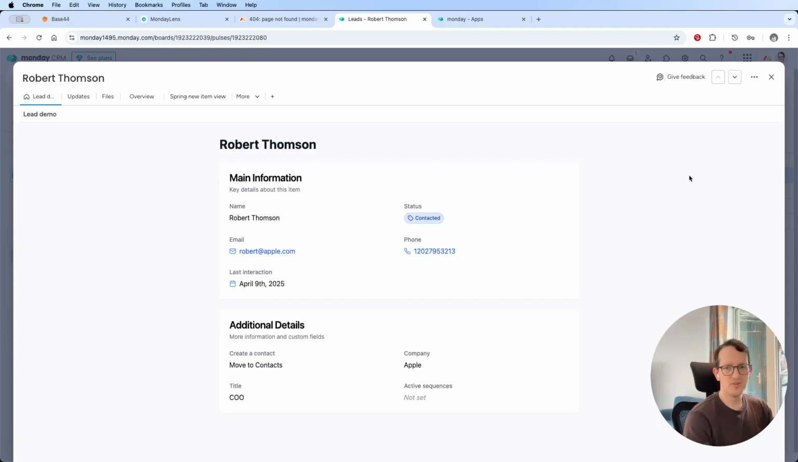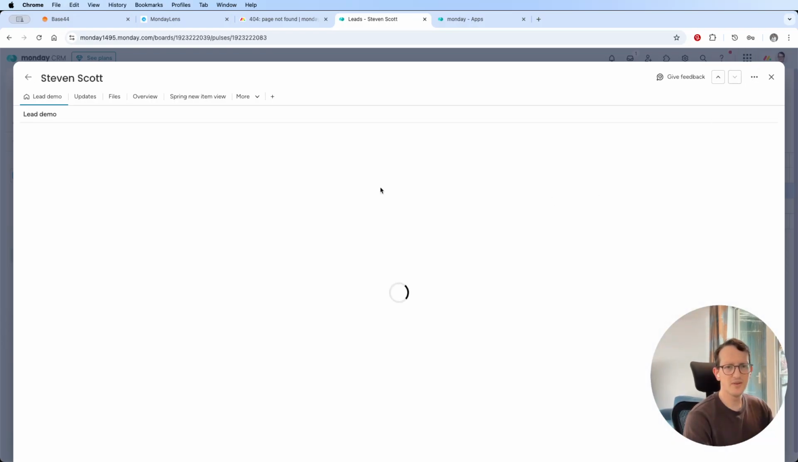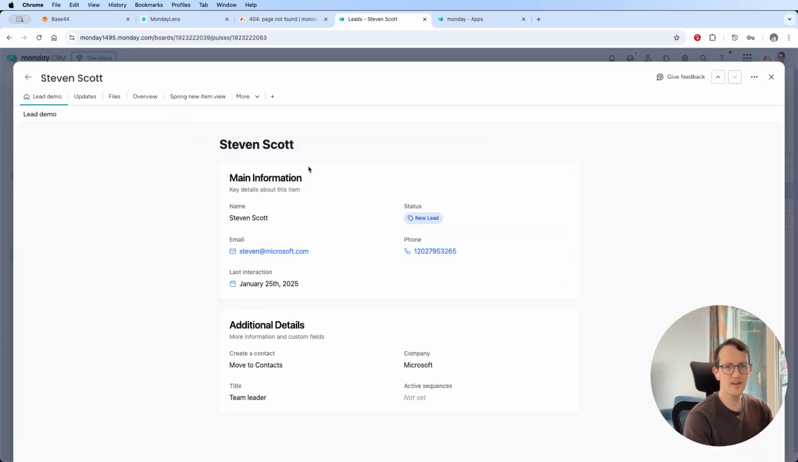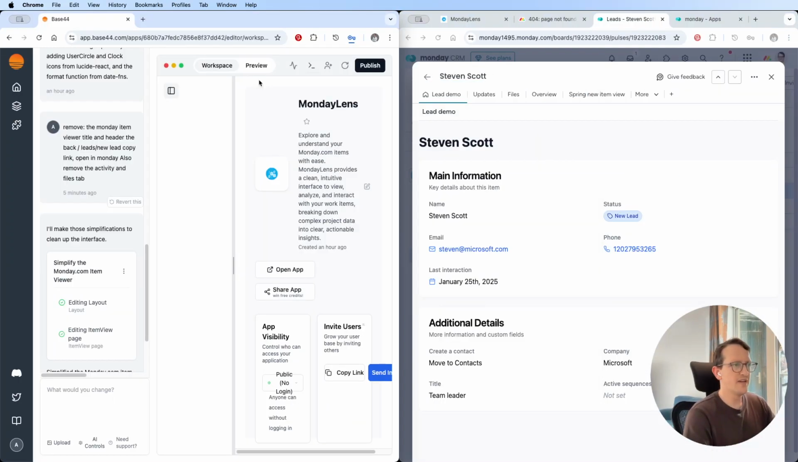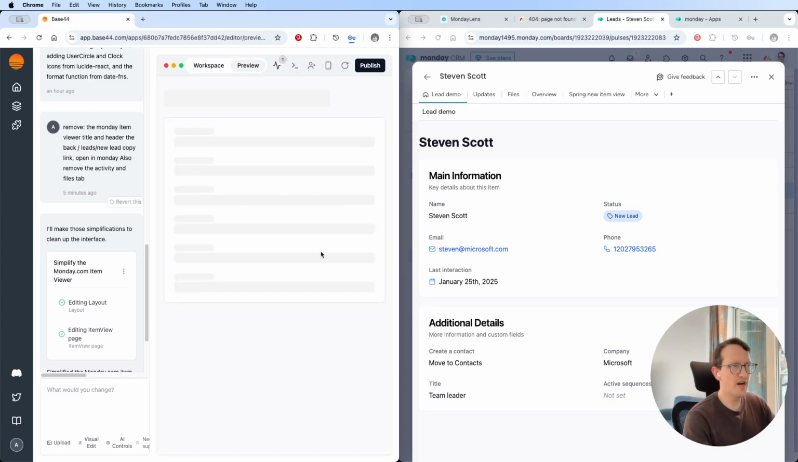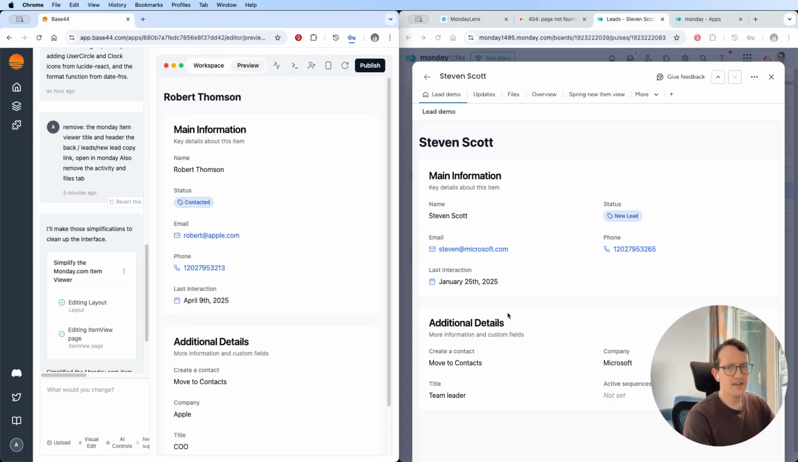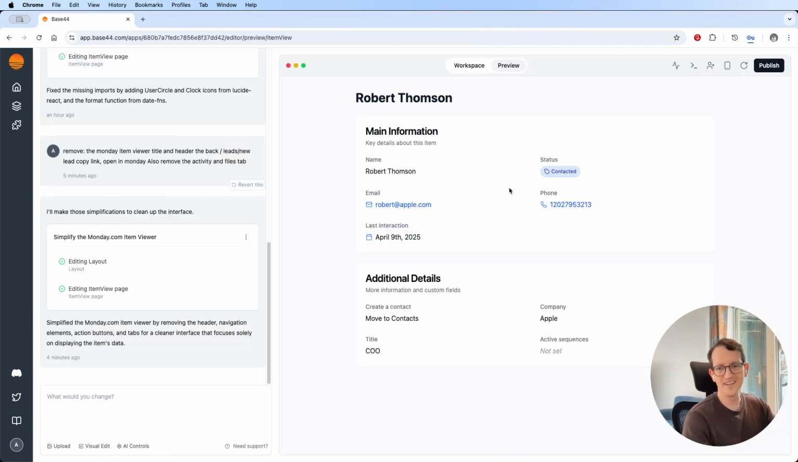And now let's make sure that it's dynamic. So now I'm going to move on to the next lead, Steven Scott. And as you can see, those are the details of Steven Scott. So basically, we are already at a stage where we took our item card and we inserted it into Monday. Now we can just make it more functional and just talk to Base and explain what we want to do with it.